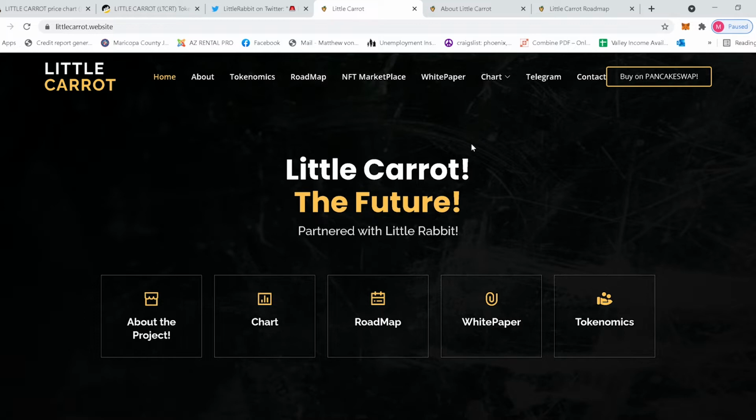If anyone's holding Little Rabbit and is immersed in their community, you know that it has a big following behind it. And so the community likes to communicate a lot with each other. So once LittleCarrot is launched, I do believe we are going to see some huge gains in the beginning with this token. Now let's just dive in to LittleCarrot and see what they're about.